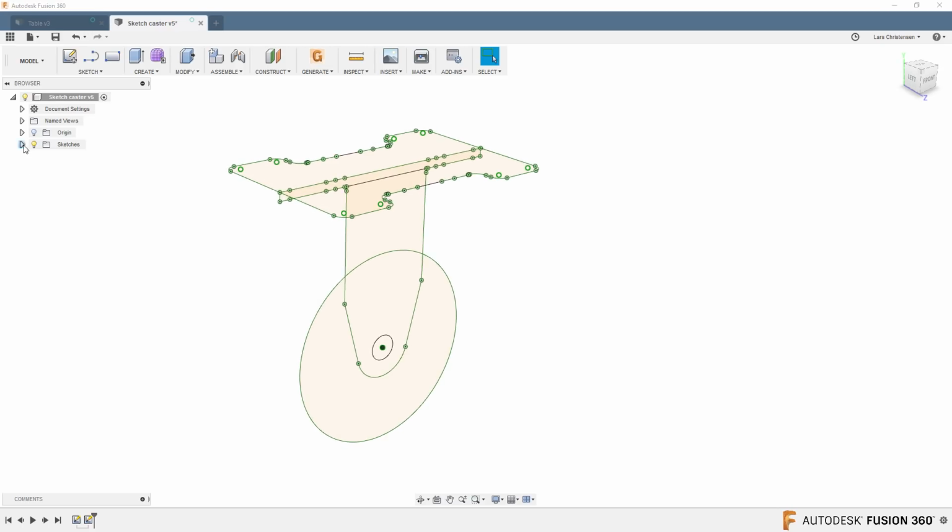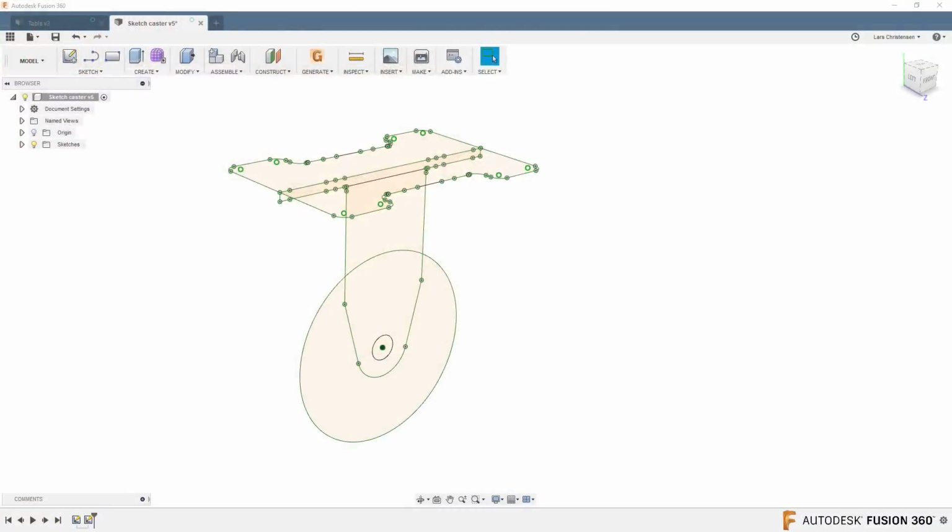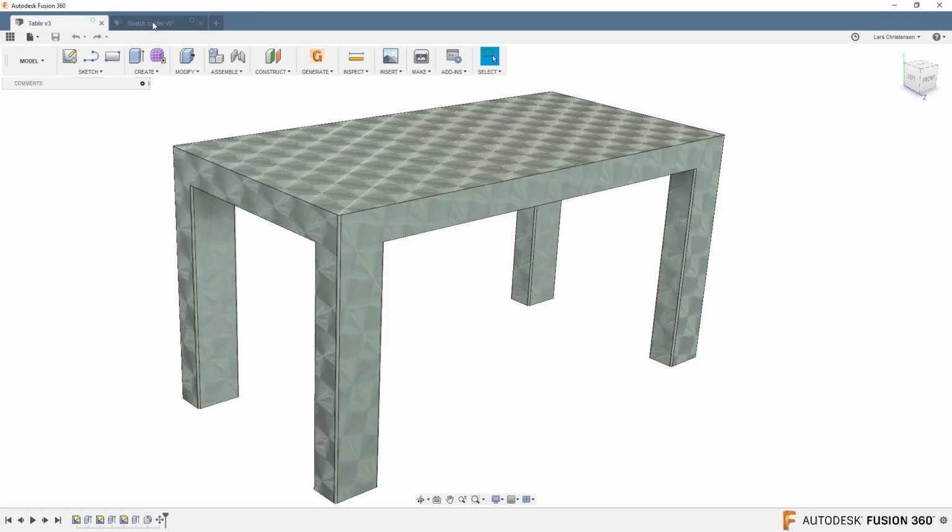So let's start out with not obeying rule number 1 when you're modeling up something like a caster. I would say in this exercise here, we're going to say that this part has three parts in it, the caster, that we want to mount to this table.